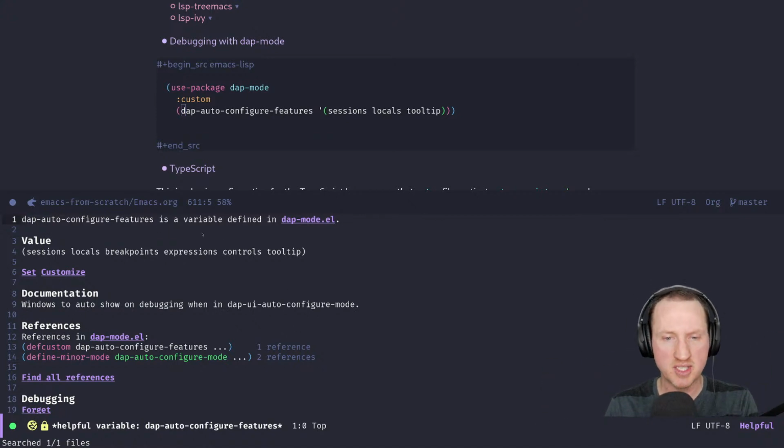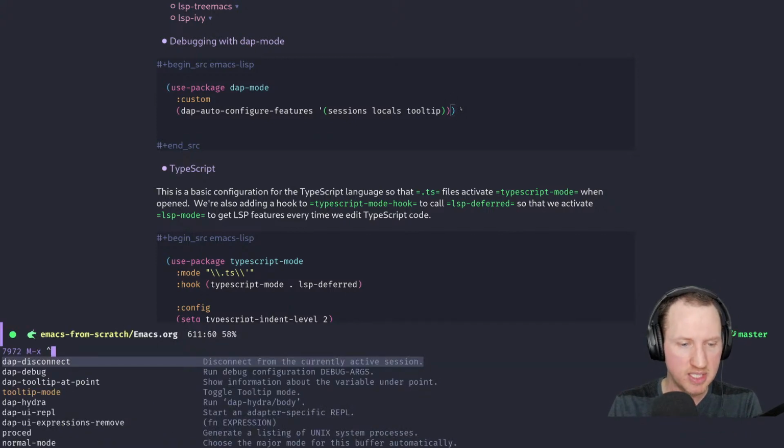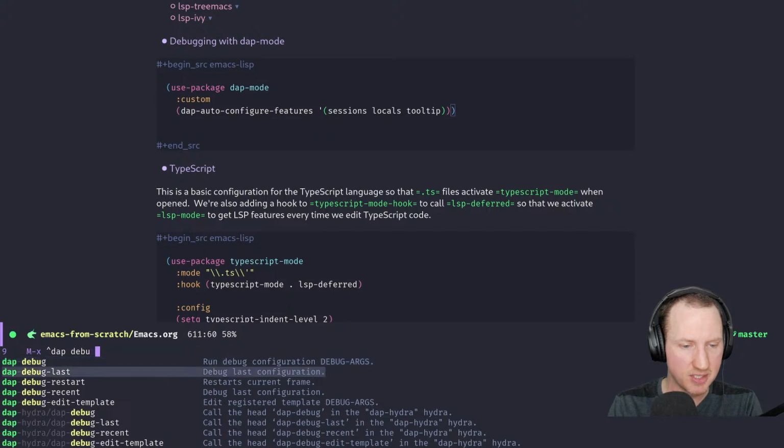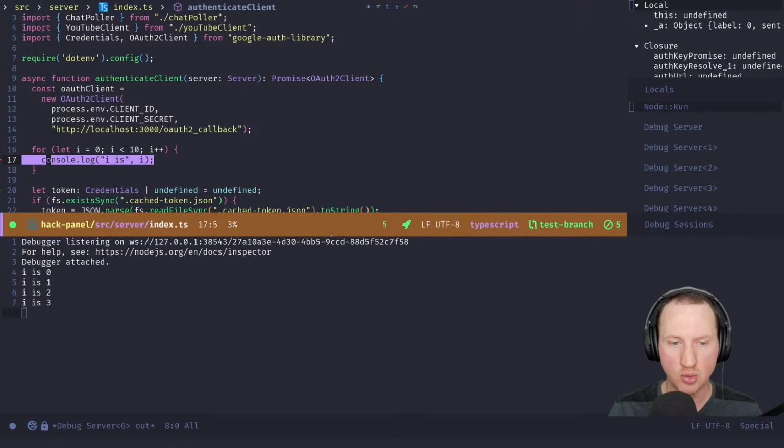So if you only want to see basically the sessions, the locals, and the tooltip, you can do that. If I were to evaluate this, now these things have changed, and if I were to run the debugger again, dap-debug-last, then whenever the debugger starts up, in theory, only the things that I told it should show up.